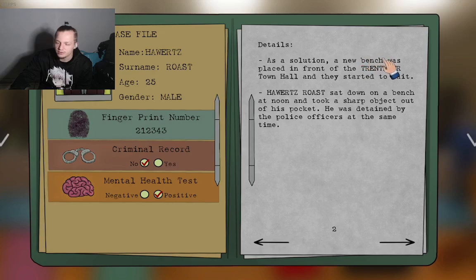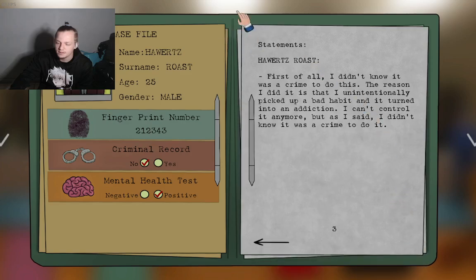He sat down on the bench at noon and took a sharp object out of his pocket. He was detained by the police at the same time. First of all, I didn't know it was a crime to do this. The reason I did it is that I intentionally picked up a bad habit and it turned into addiction. I can't control it anymore, but as I said, I didn't know it was a crime to do it.